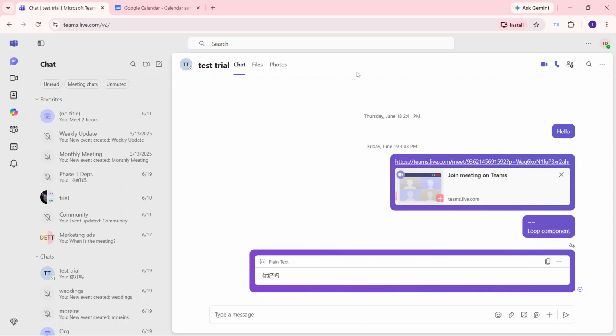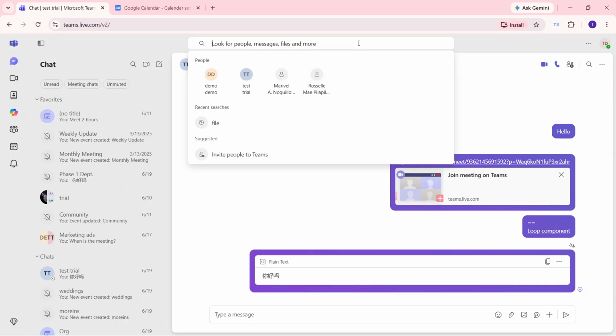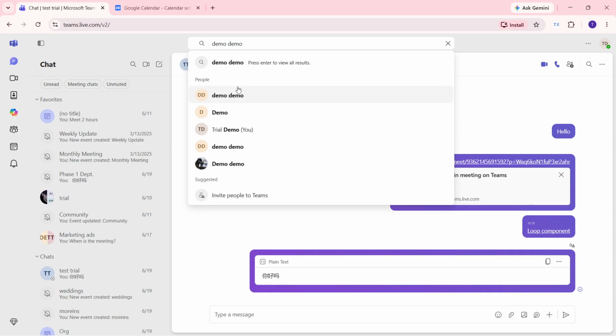Click into the search bar at the top and type the name of the person whose chat you hid. In this example I'm searching for demo. Click on the person's name in the search results to open the conversation. The chat window opens in the main panel.